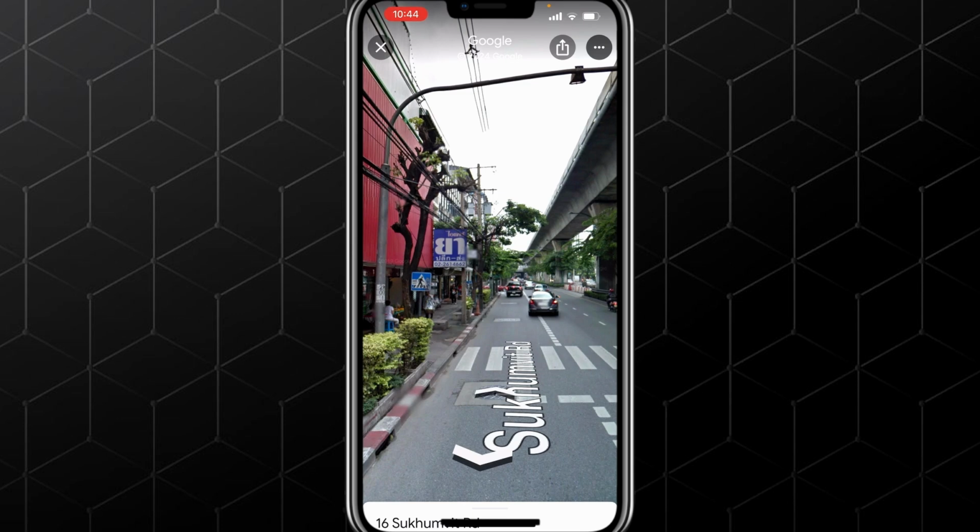You can repeat this process for different roads and locations. Just remember that main roads and busy areas usually have more historical data, while smaller streets may only have one or two updates available. And that's it. That's how you can view old Street View images on Google Maps using your phone.